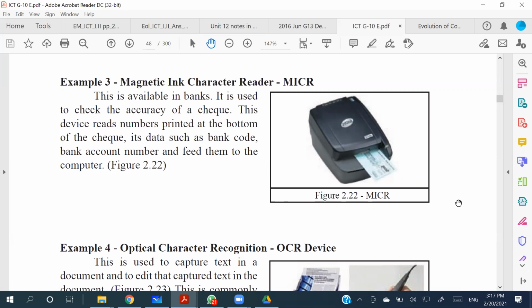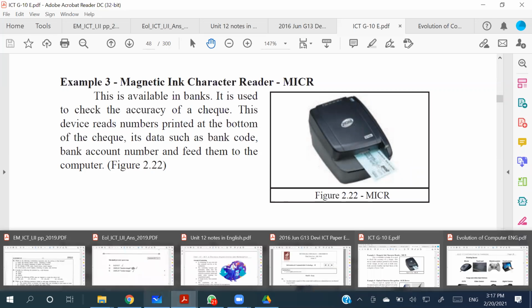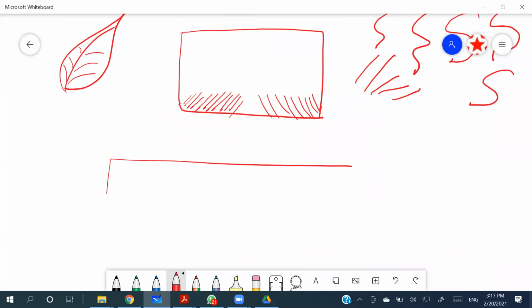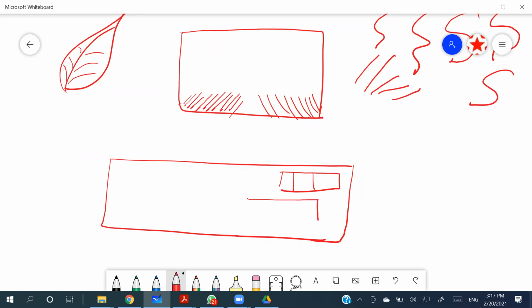We call it a magnetic ink. Now, if you have seen a check leaf, at the very bottom part of the check, right? If the check leaf is like this, where you are given the place to write the date and a place to write the amount and a place to write the amount in words, right?